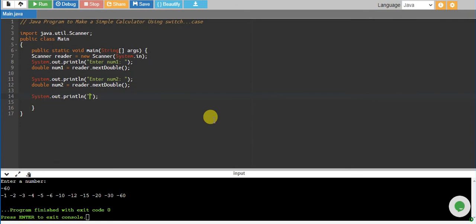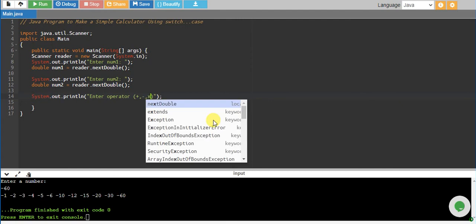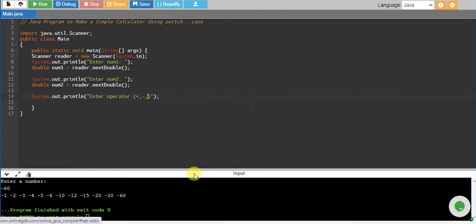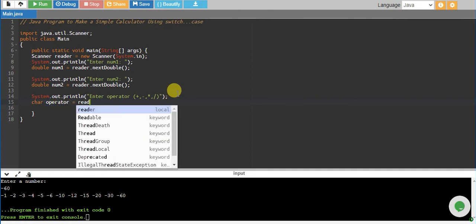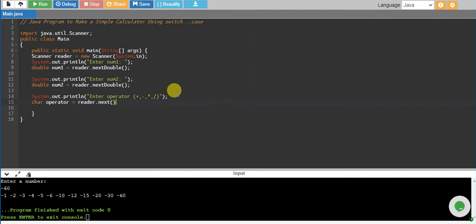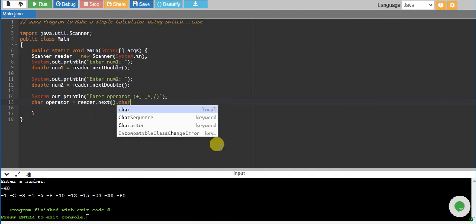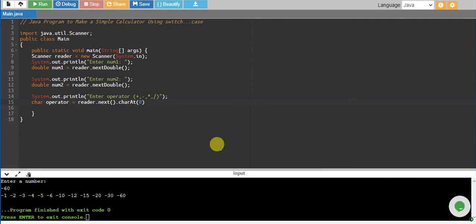And then we want to take enter operator. We want users to enter an operator from plus, minus, multiplication. Let's put this sign for multiplication and division. So we want user to enter any of these signs, and because this will be a single character, we create a character variable called operator, and we read it by reader dot next dot charAt 0. So this will pick the one character.